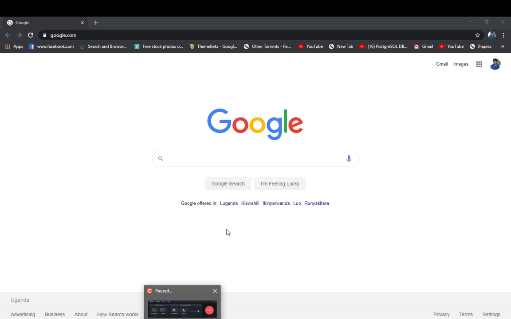That already shows that they are really unique from the rest, because you see Google offered in is just in black, but these ones that you're seeing are in blue. There is something so special about them that makes them different from this. So that's what I'm going to be taking you through today.